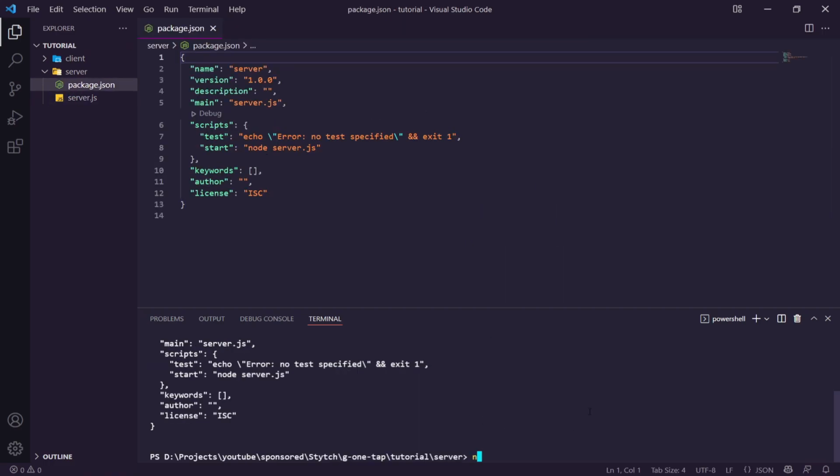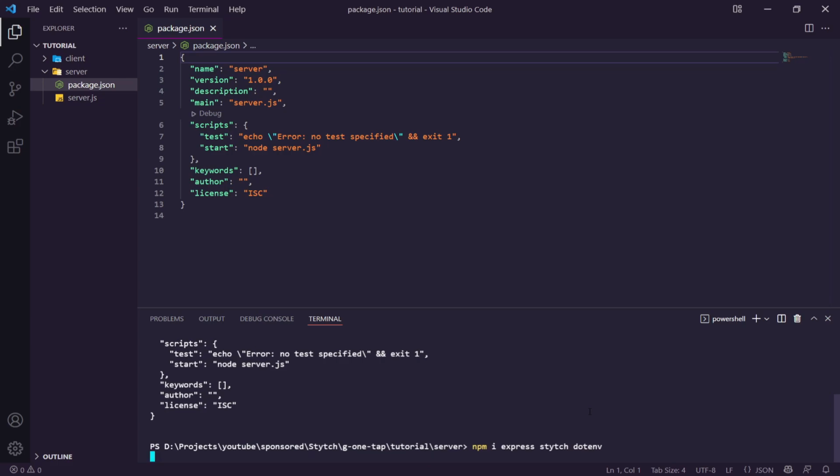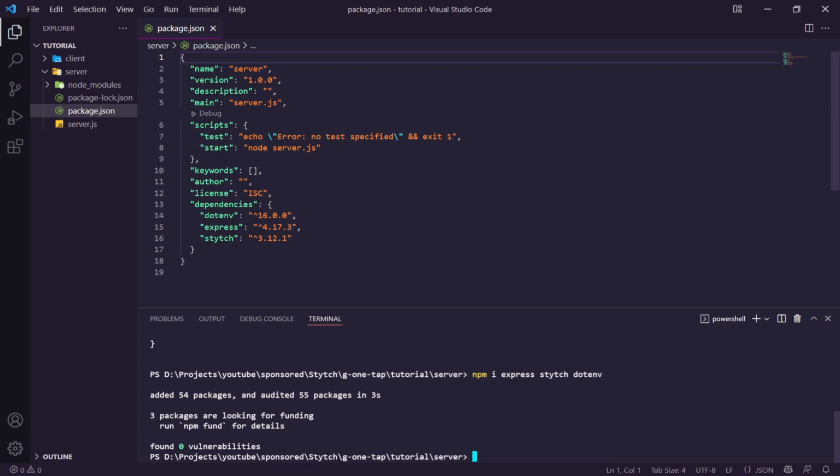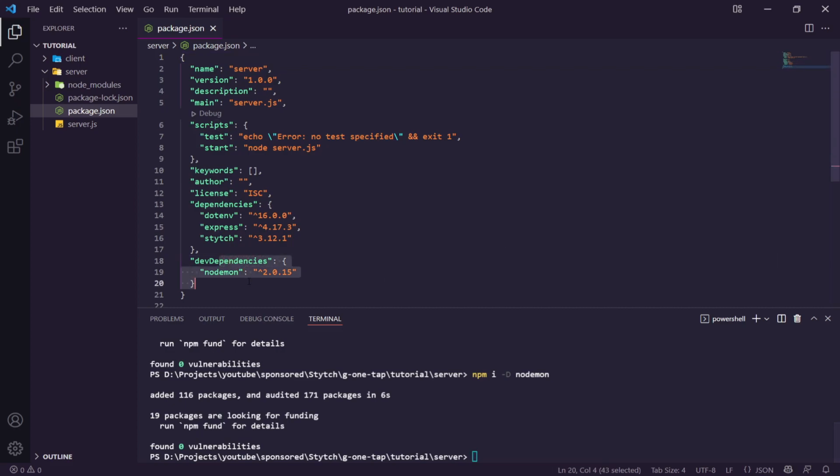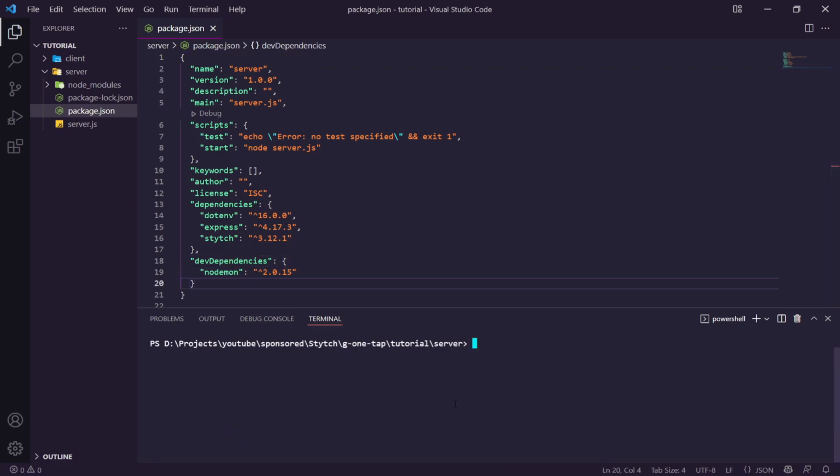So what I'm going to do is run npm i and we're going to install express, stytch, and dotenv, and then hit enter, and that's going to install the dependencies we need. Once that's done, you'll see them inside of our dependencies here. We're then going to run one more, npm i -D, capital D, to say dev dependencies, and then I'm going to say nodemon, because that's going to allow us to rerun our server every time we save a file. So now that's installed, you can see here it says dev dependency. So I'm going to clear this and we can close this for now.